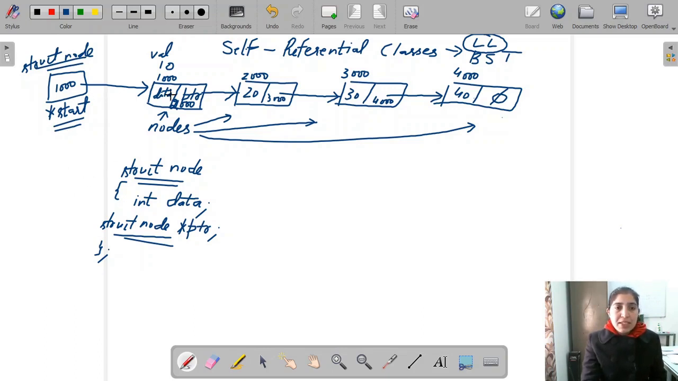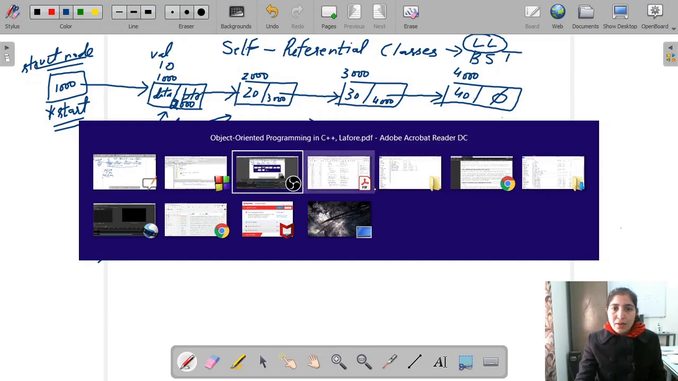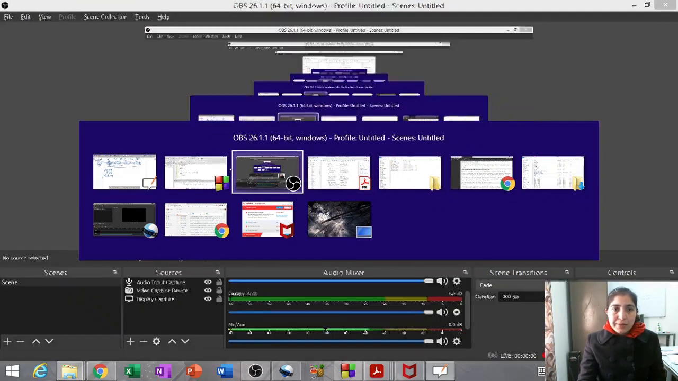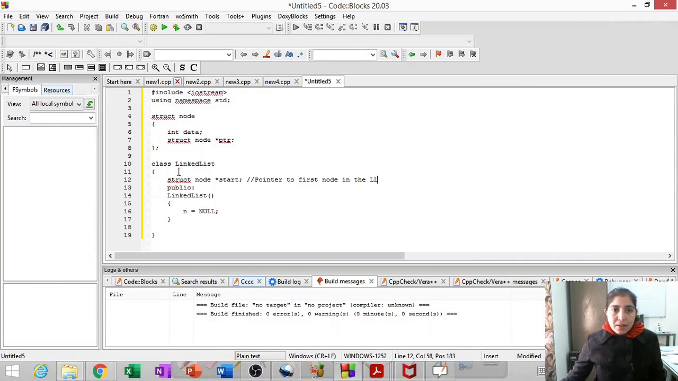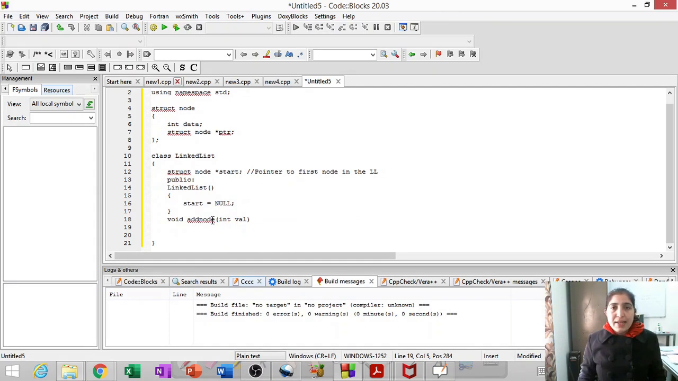Because initially there are no nodes in this linked list, the linked list is empty, therefore we are initializing it to null. Let's go back here. Here is the start pointer to the first node, and here we initialize start equal to null because there are no nodes. Then let us create a function, void add node, and here we will pass the value which we will use as data in the node.